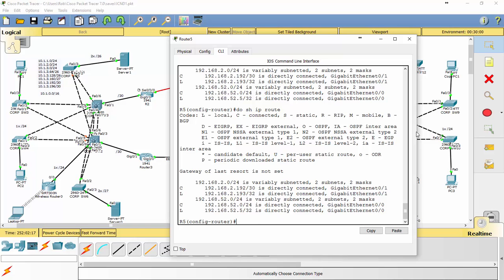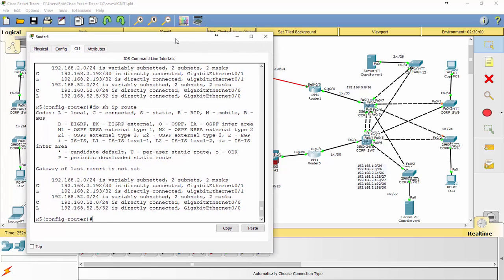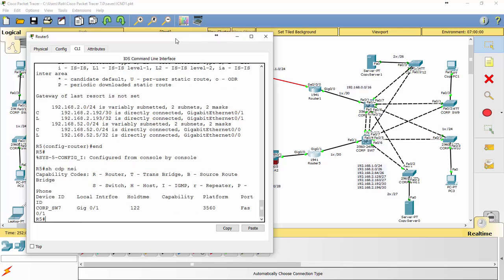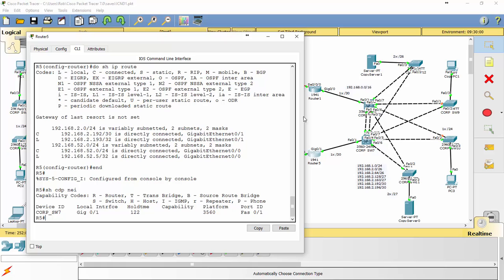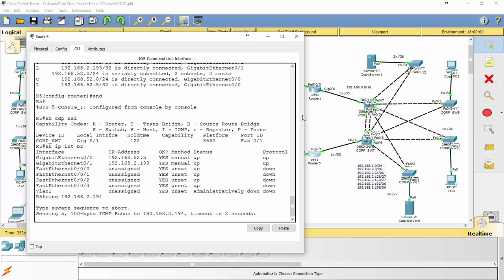Now, I will double check my subnetting to make sure things are working here the way that they need to be. So let me just double check on R5 and show CDP neighbors. So I have the 3560 here, and I want to make sure that show IP interface brief, ping 192.168.2.194. I should be able to ping.